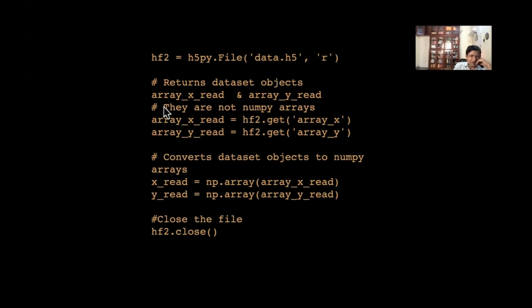Okay, this part is a comment, so you don't need to see it. I'm creating an object called HF2, an HDF5 file. I'm doing it for read. So array X read is hf2.get. Get is a function, and this is the name of your data set, array X. It's going to read this array X and put it on array X read, and array Y will be read on array Y read.